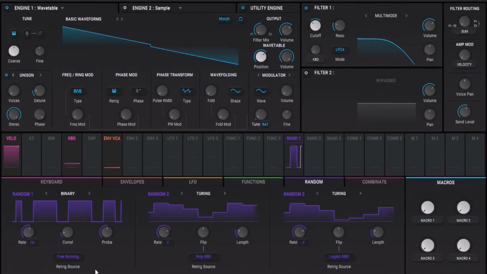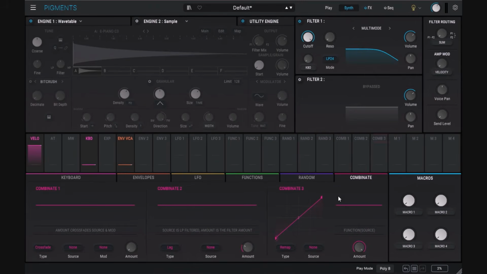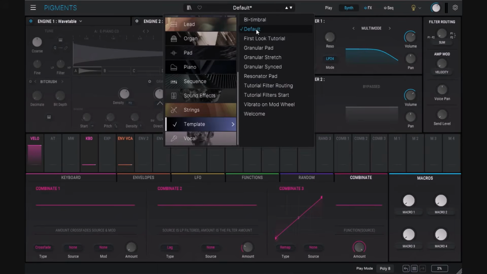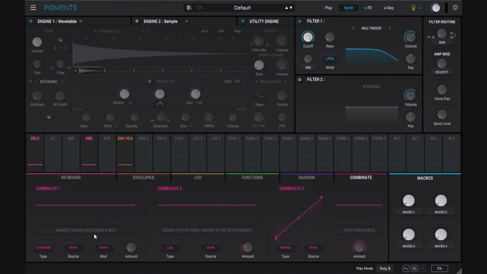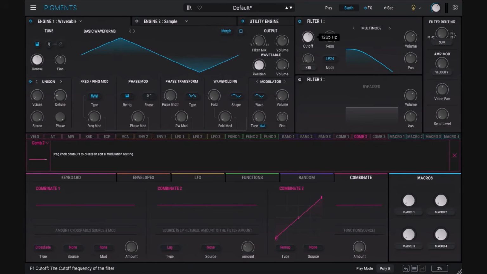Now we need to talk about the final one, which is going to be the combinate. Okay, so now it's time to talk about the combinate. I'm going to go back to a default patch and I'm going to go right here at the bottom. We don't need to do anything. Still, I'm going to be mapping this modulator to something, and I'm going to do it to the cutoff right here. I'm going to maybe go up.